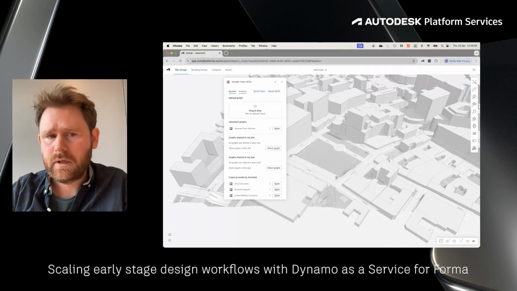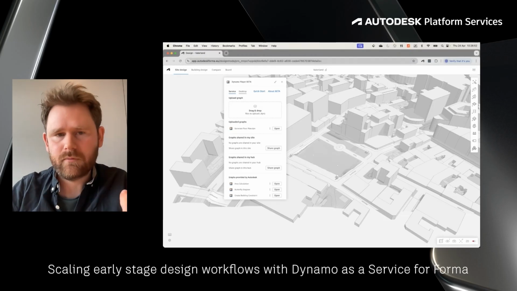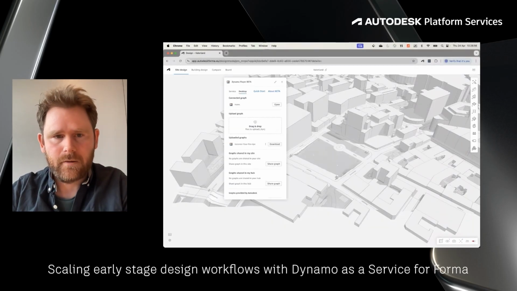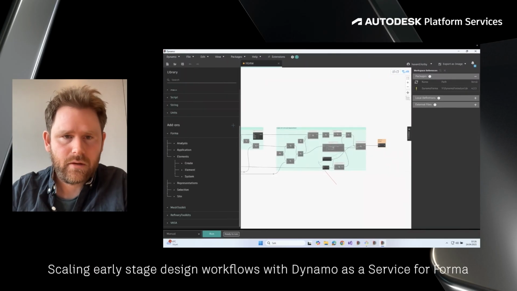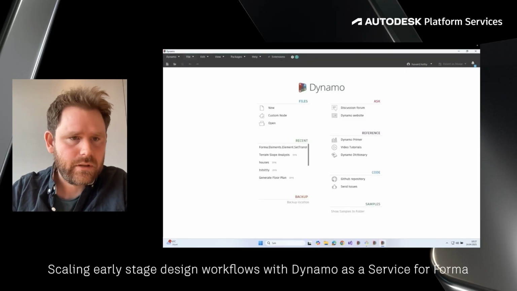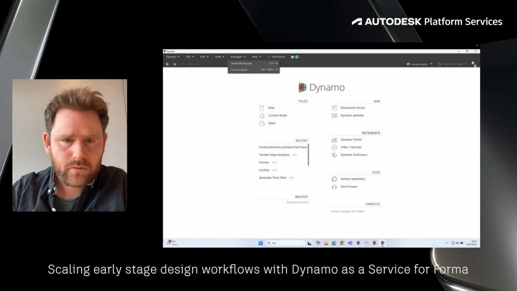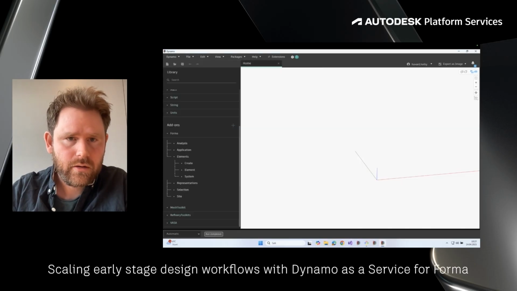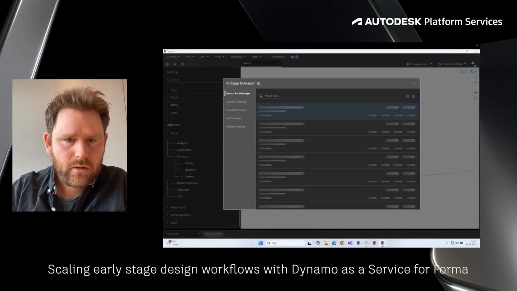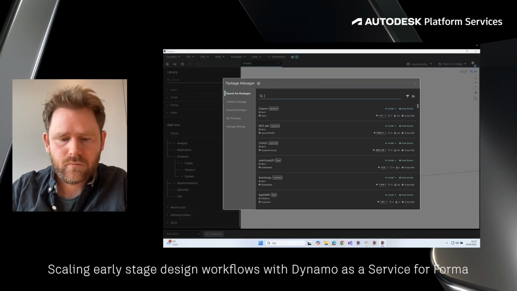But for the remainder of this talk, I'll look at actually authoring. So we'll choose the desktop mode. And then I have Dynamo set up over here. We'll clear out this graph, create a new one. Within here, I've added the Dynamo Forma package. It comes in two versions.